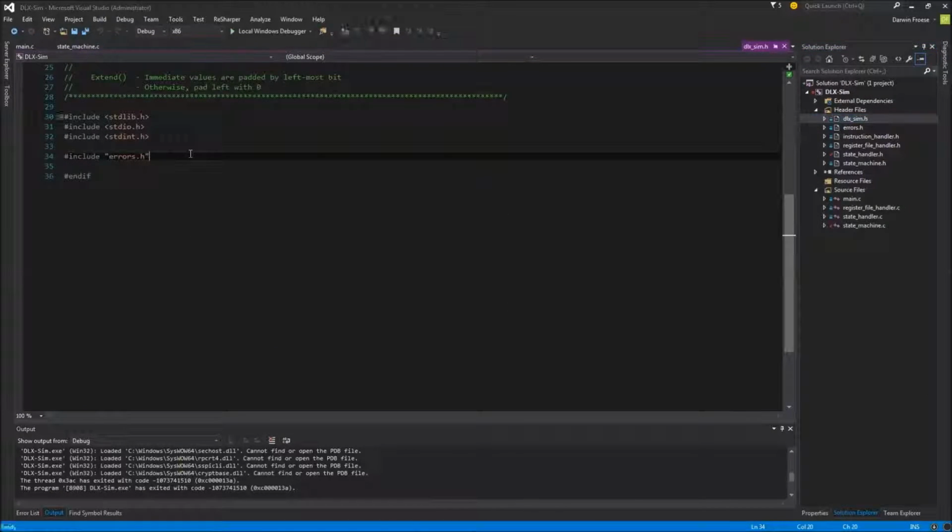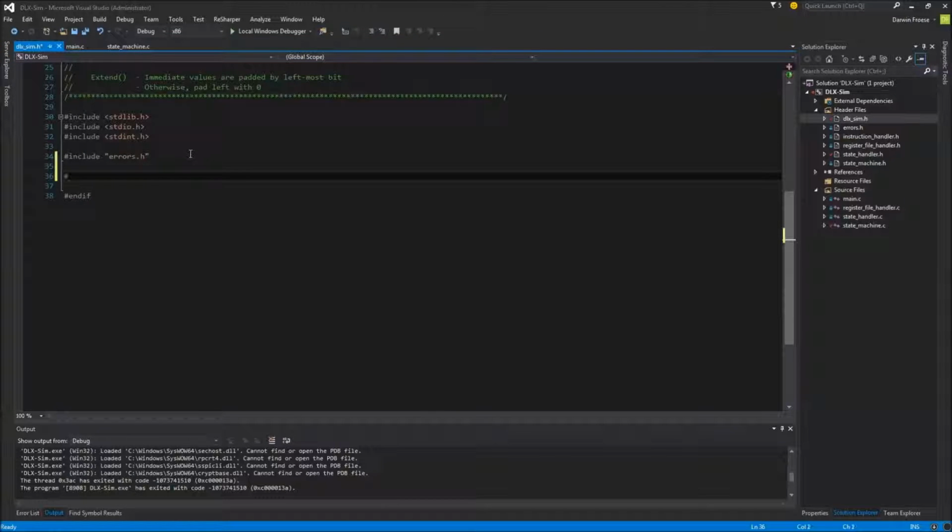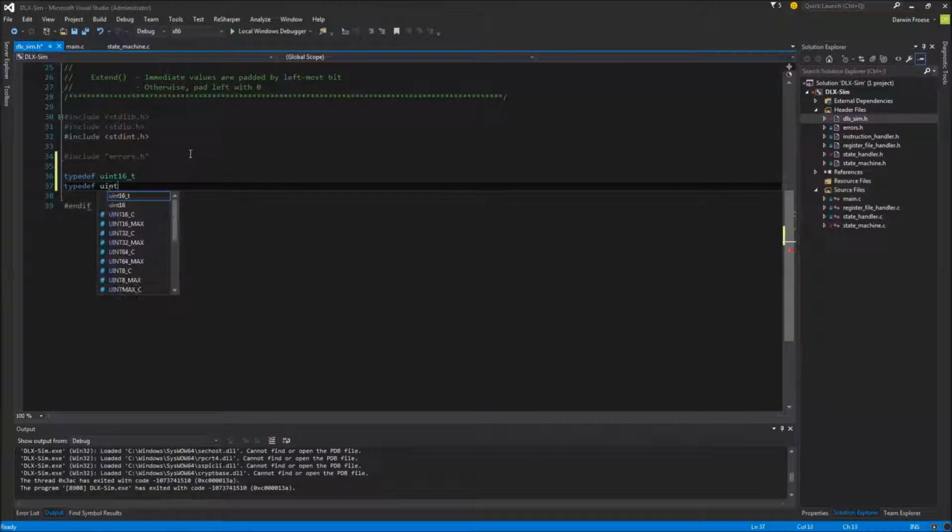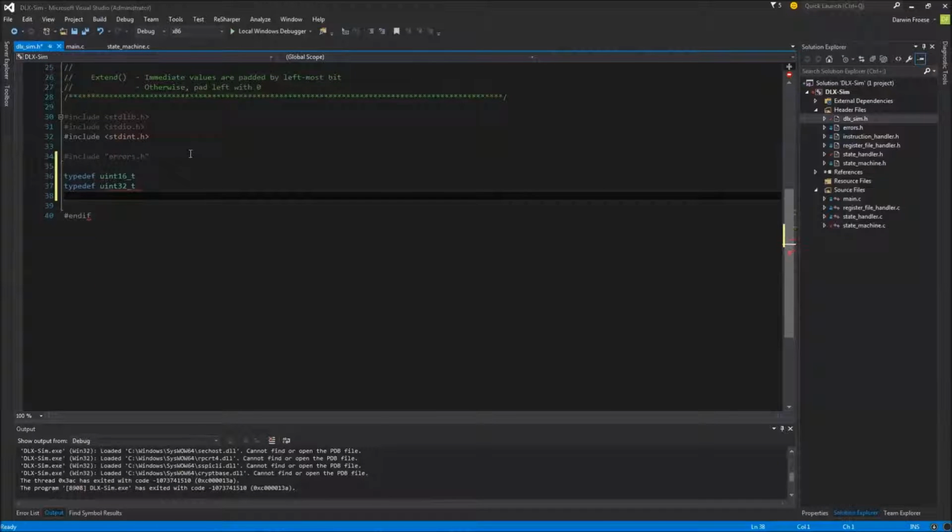and we're going to typedef those. We're going to typedef three different things: uint16_t, uint32_t, and uint64_t. A 16-bit integer is considered a half word. A 32-bit integer is going to be a word, and a 64-bit integer is going to be a double word.